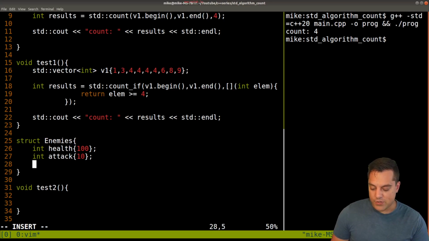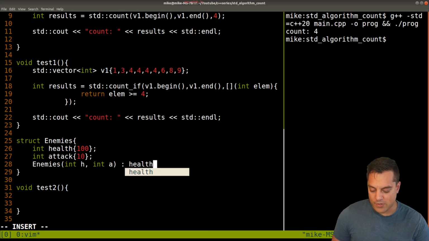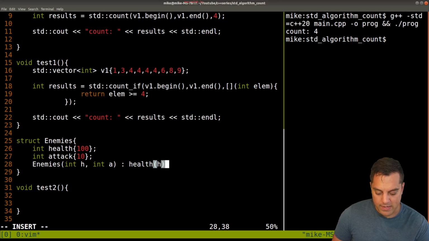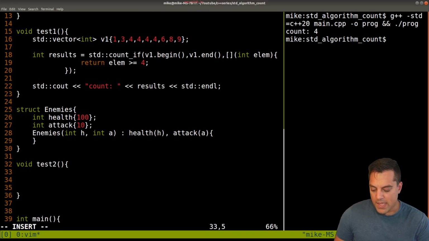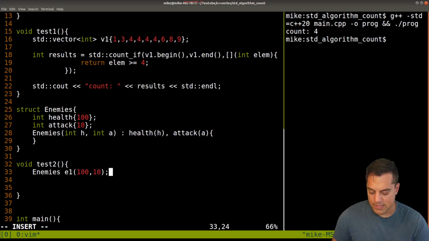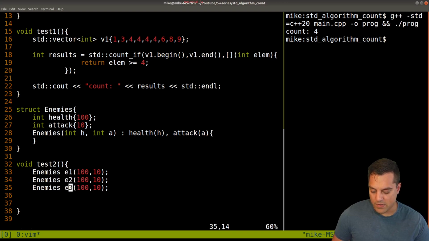And let's give ourselves a constructor, actually. That'll make it a little easier to write this example. Let's say H for health, A for attack, and we're just going to simulate this. We'll use a member initializer list here. Okay, so we've got a little constructor there. Let's create some enemies. Enemy one, let's give them 100 health and the default attack. Enemy number two. Enemy number three, which is going to have negative health for whatever reason. And this one's also going to have negative health.